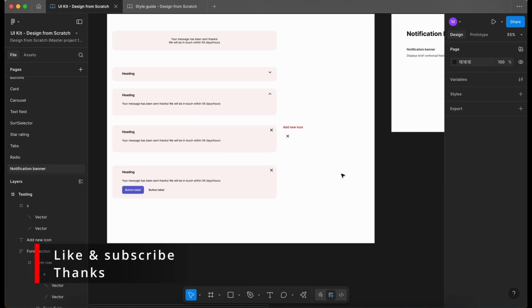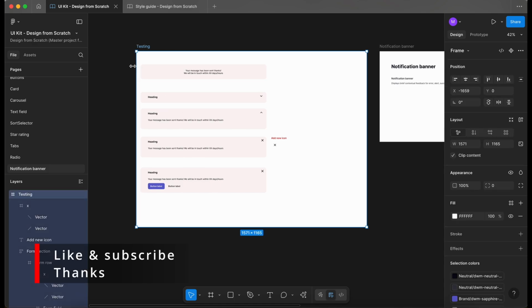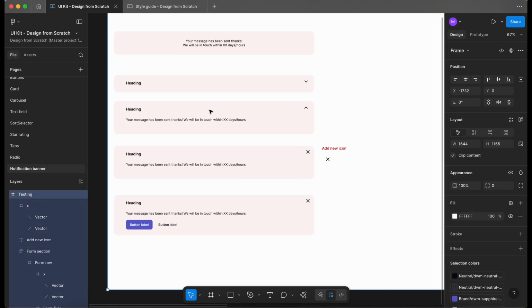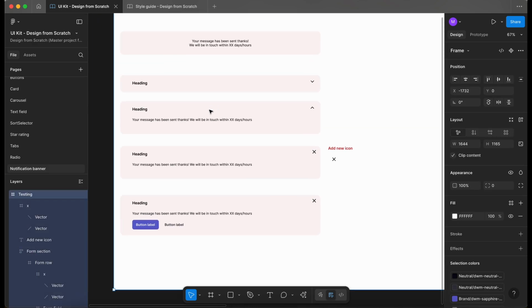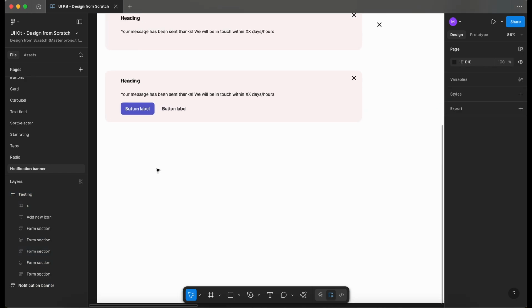So yeah, I think this is a good start. This is why we have the testing area, because you can make an absolute mess and experiment and think about how the component is going to work for the project. Okay, so let's start recreating this as a component.